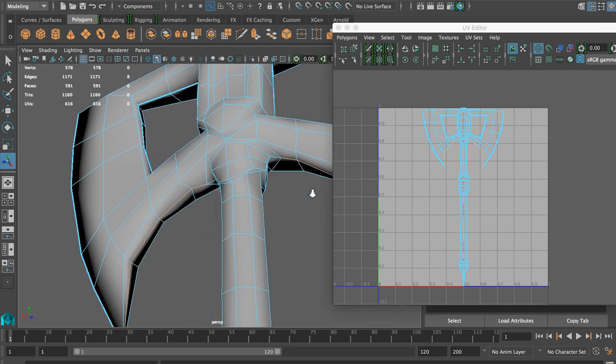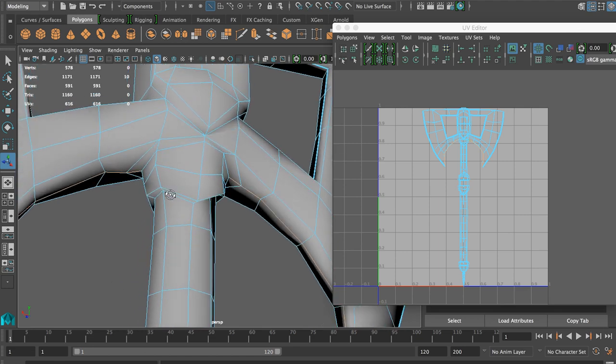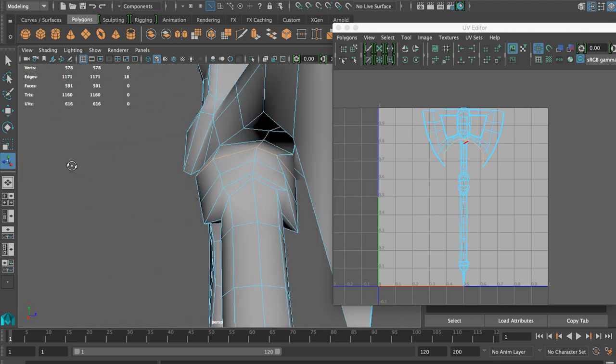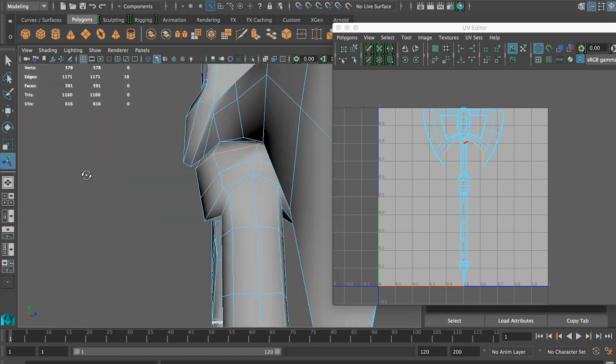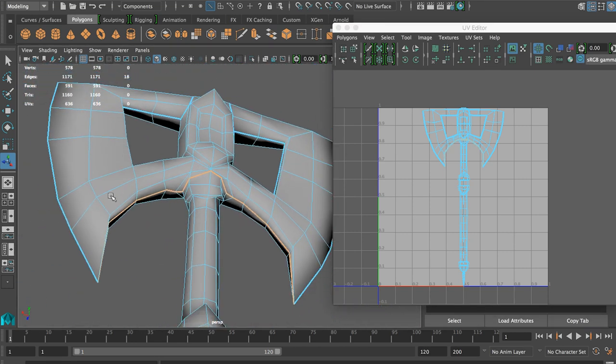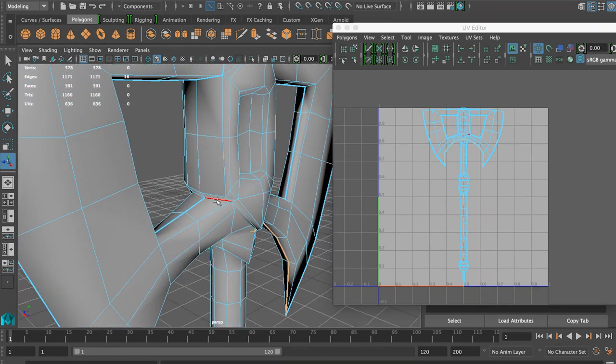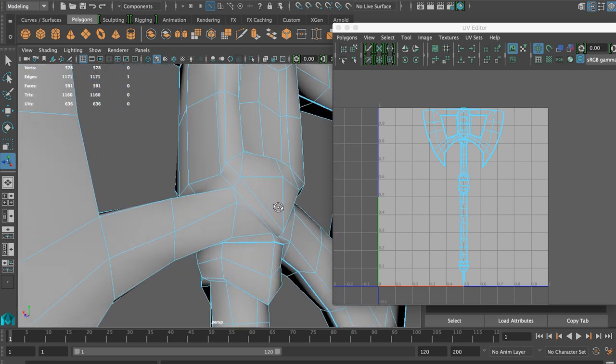So I decided to put a seam here because I presume our game is a 3D third-person game, so the player is probably not going to look at this axe from the bottom.